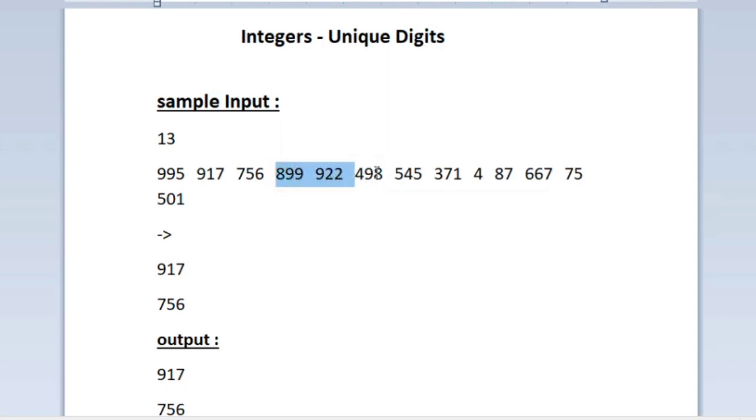So we print 498. It has occurred after two integers which have repeated digits, so we should not print the integer 498 next to 756. The integer 498 should be printed in a new line. Even though all the digits present between both the integers are unique, since there were two integers before 498 which had repeated digits, we should not print 498 next to 756. So we print the integer 498 in a new line. I am moving it to the next line.